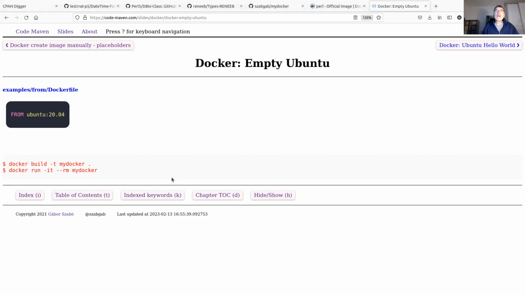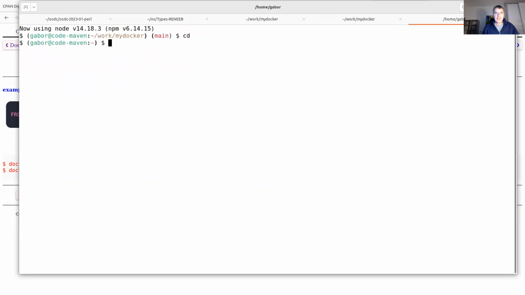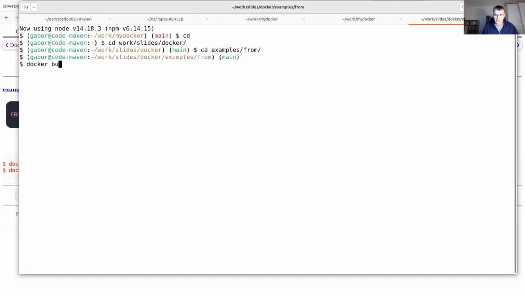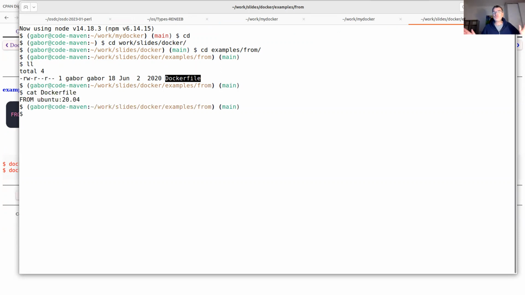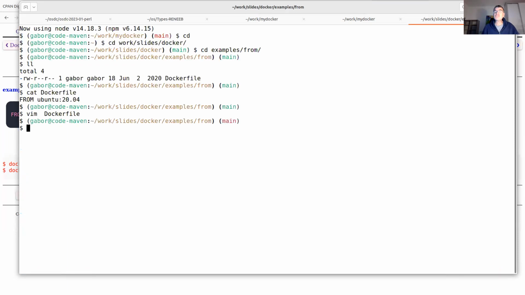Shall we see what happens? Yeah, we can see this. I go to the examples folder, and I need to run docker build. What do I have here? I have this Dockerfile. This is the only thing I have here, and this is what I have in the Dockerfile: Ubuntu 20. Let me update it, so let's do 22.10 now. That's the most recent one.